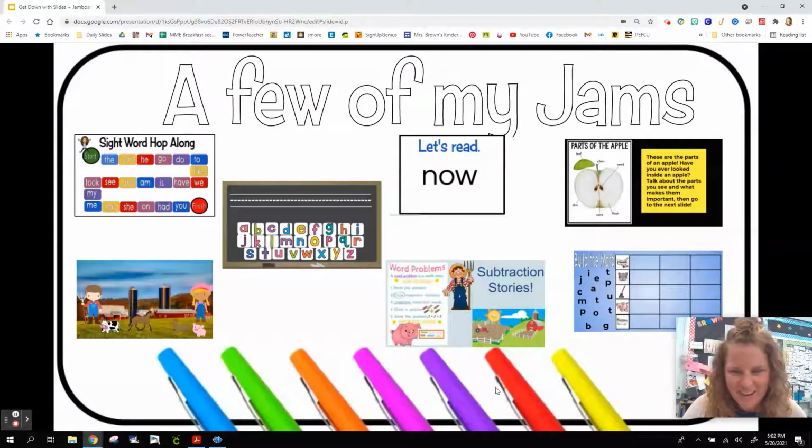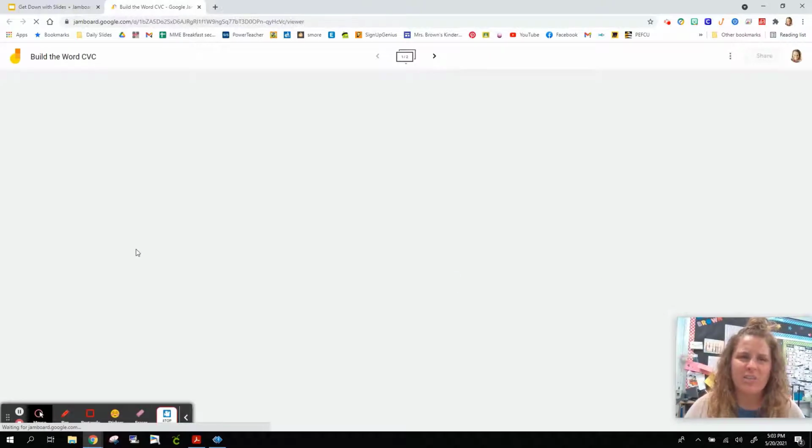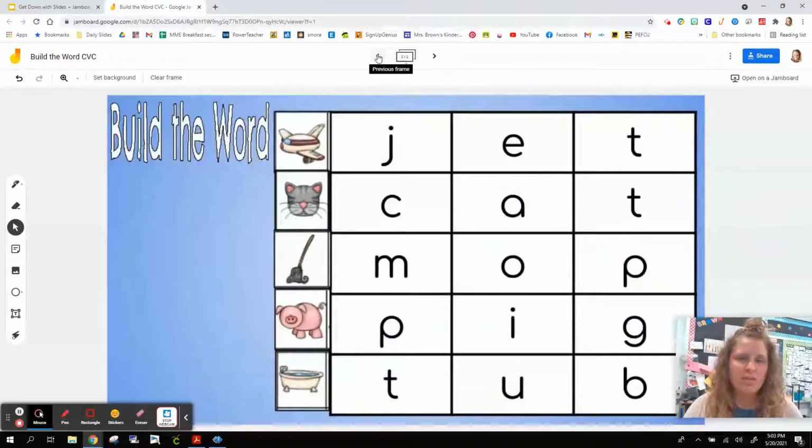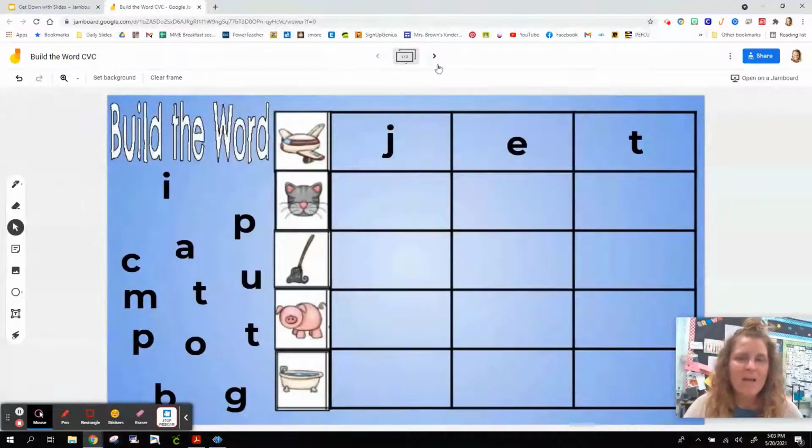Let's see here. Here's a build a word activity. All of these, they're starting to kind of flow together, just how they're made and how they're manipulated. So this, they just build the word. I have 2 sets of that, so they can check it and then go back. And it helps them just kind of keep track of their words that they're building. This was kind of a review one because it's jet, cat, mop, pig, tub, not all the same word family.